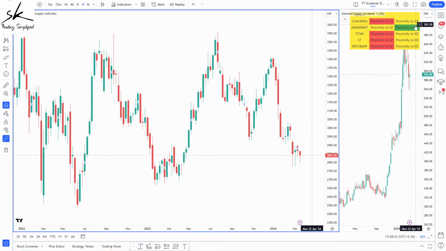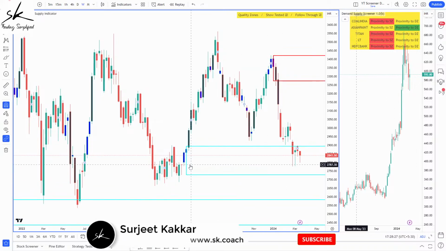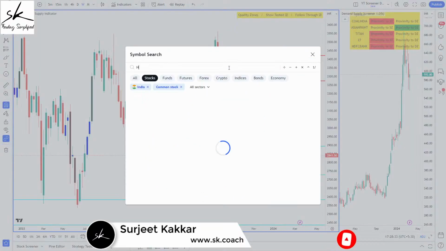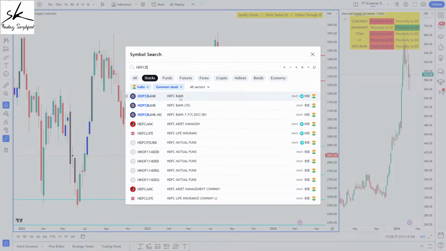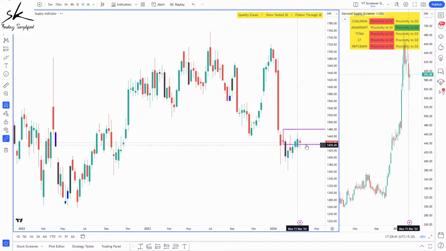you will see that we will be inside of a demand area on the weekly. You can see we are inside of a demand area. Similarly, let's say if I open HDFC Bank, we will be inside of a supply area. You can see we are inside of a supply zone. So this is what the screener does.